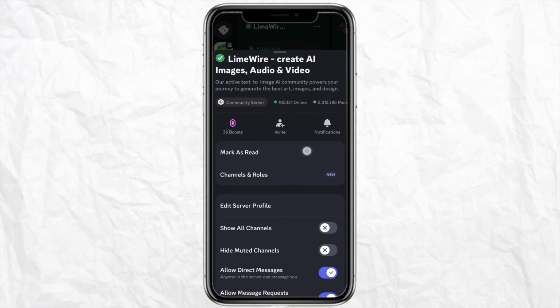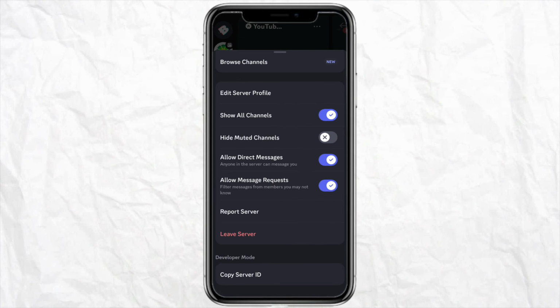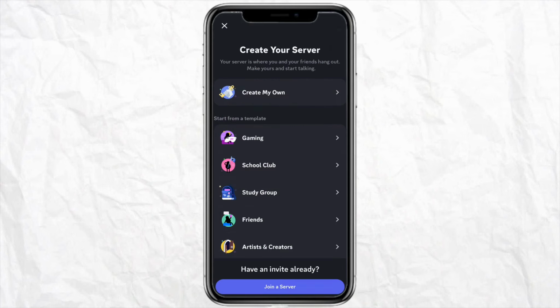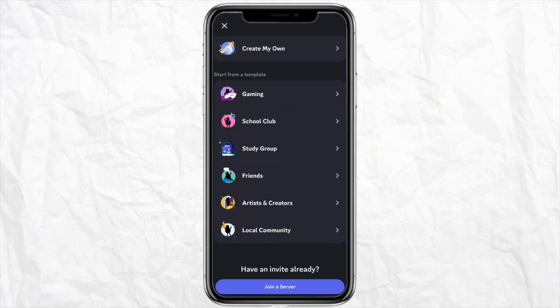and then just scroll up, and when you scroll up you will see this option called leave server. So just click on it, and after that just click on this plus icon from the left and scroll up and just click on join a server.